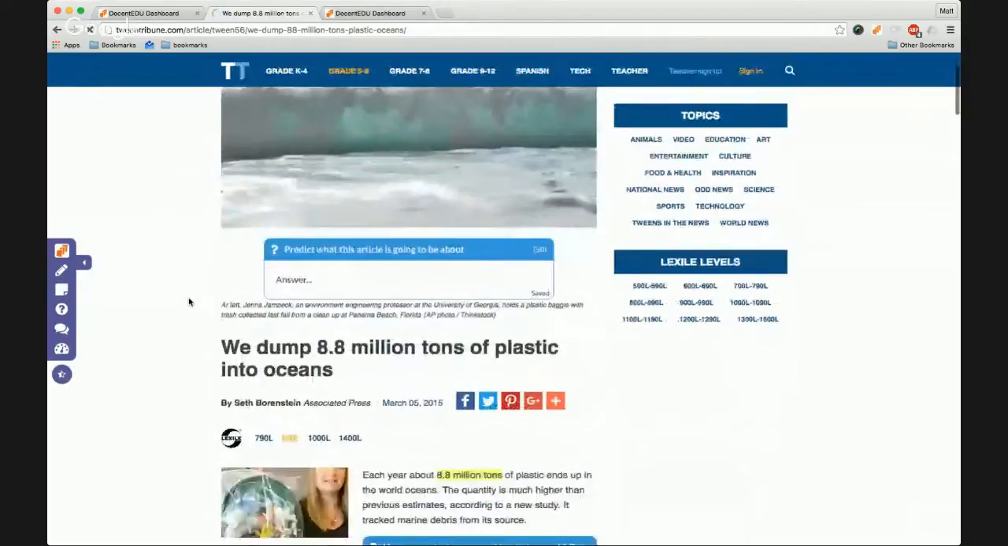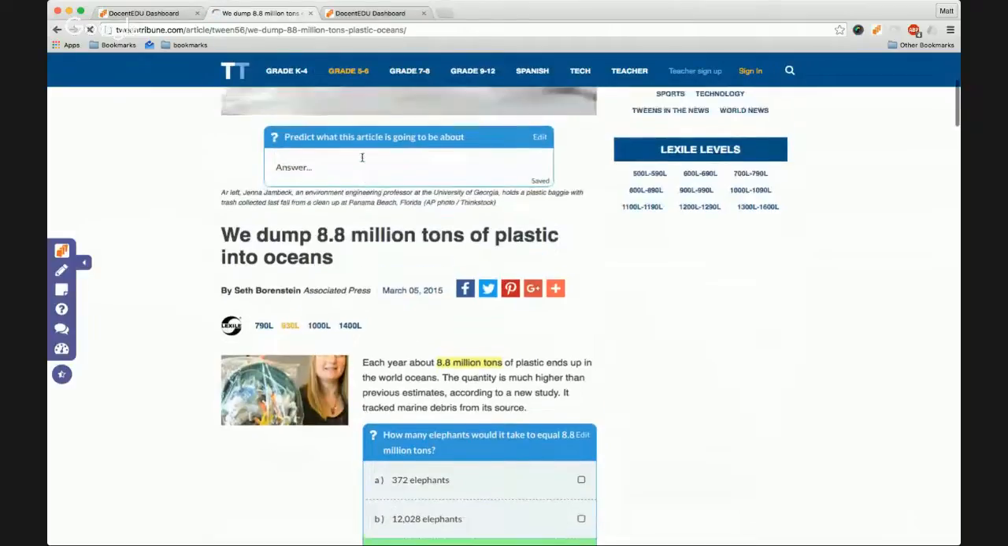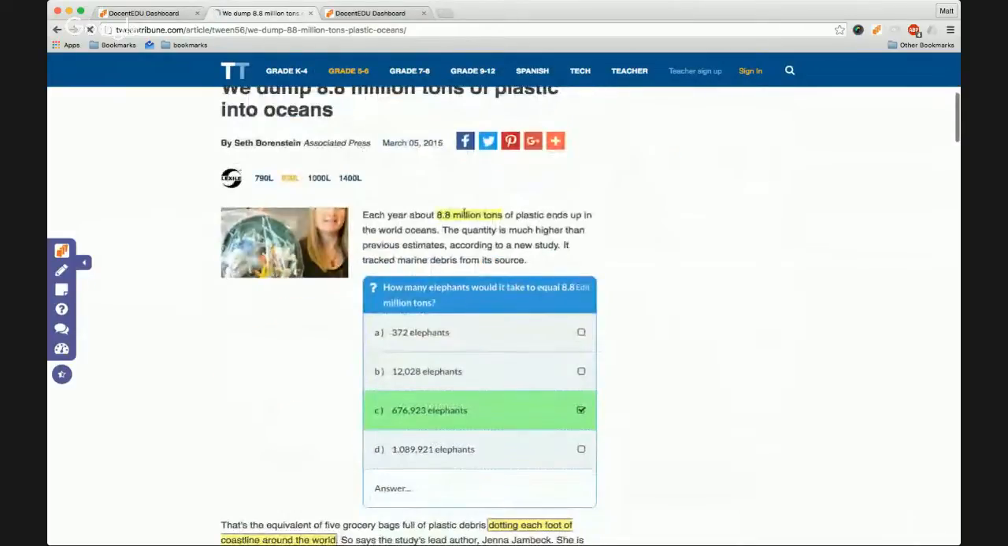And you can see this is one that I actually used with my environmental science class. So I start off with a predict question. And then down here, right off the bat, 8.8 million tons of plastic. That is not a number that most people can comprehend.